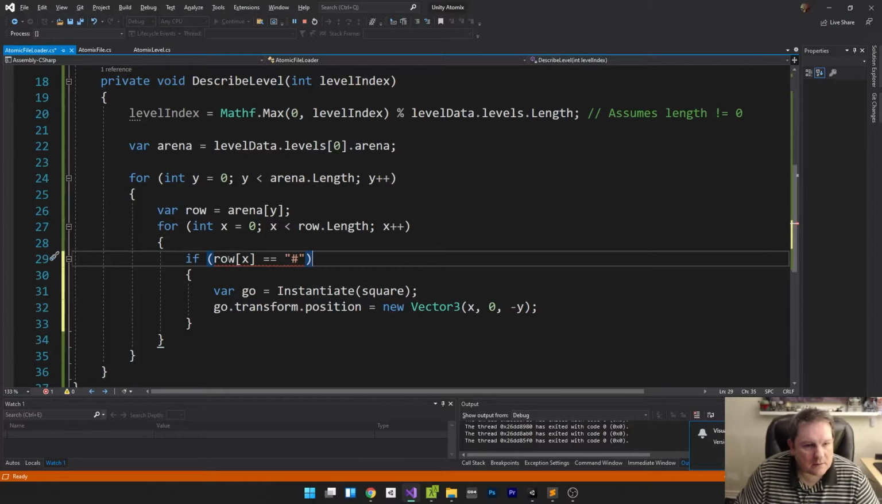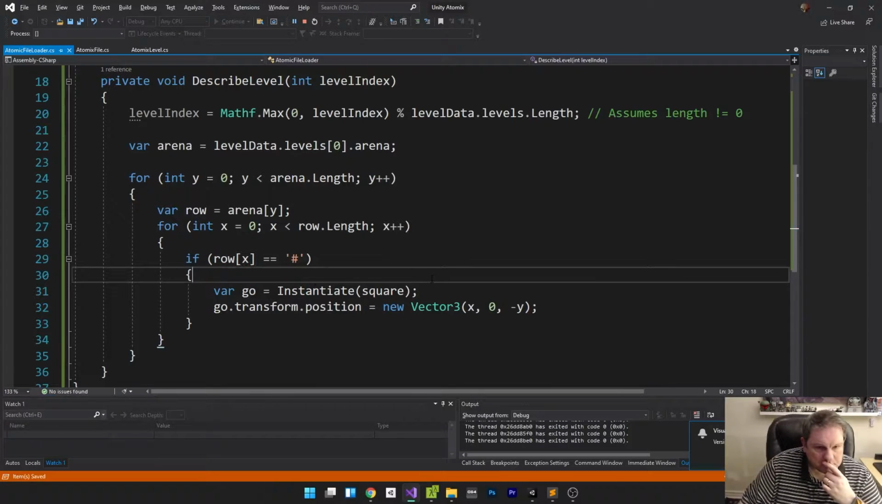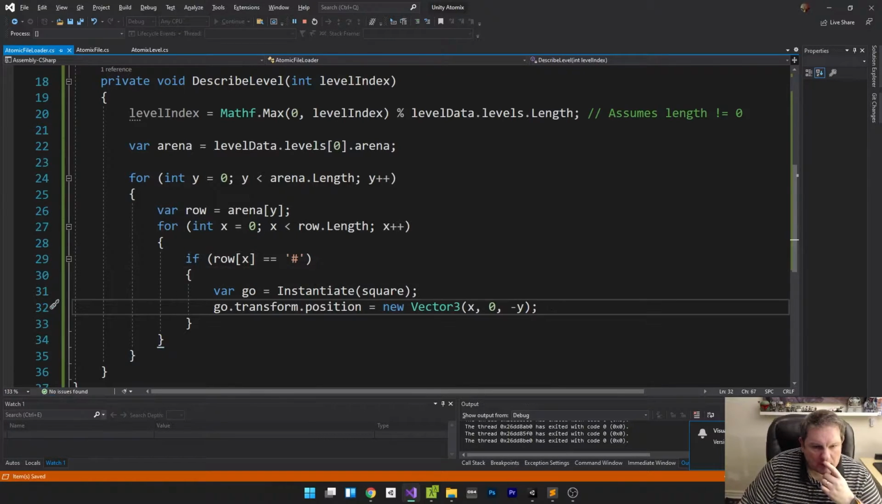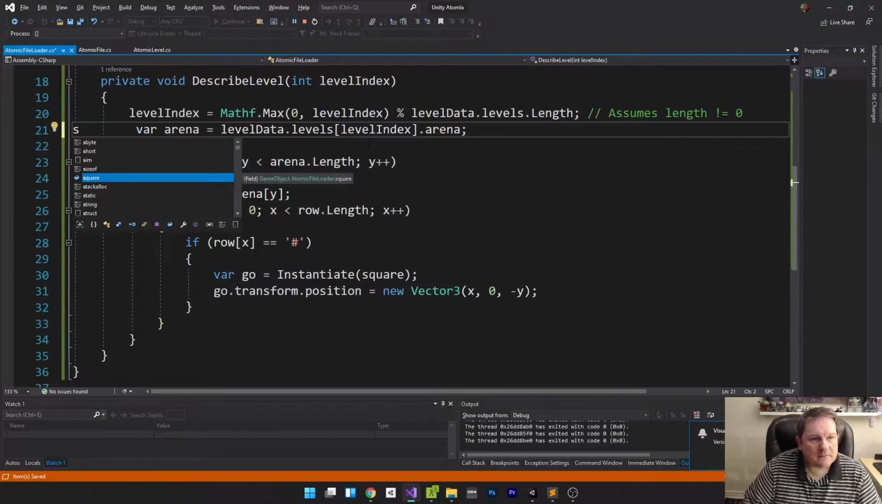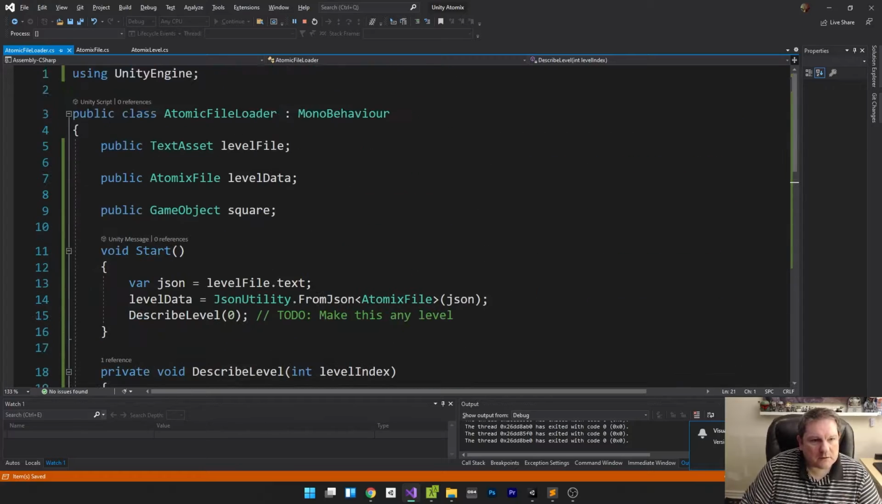Yeah, why is that not... oh, that's why. So we do that there, and then, oh, that would be a levelIndex. Whoopsies. Okay. Oops.